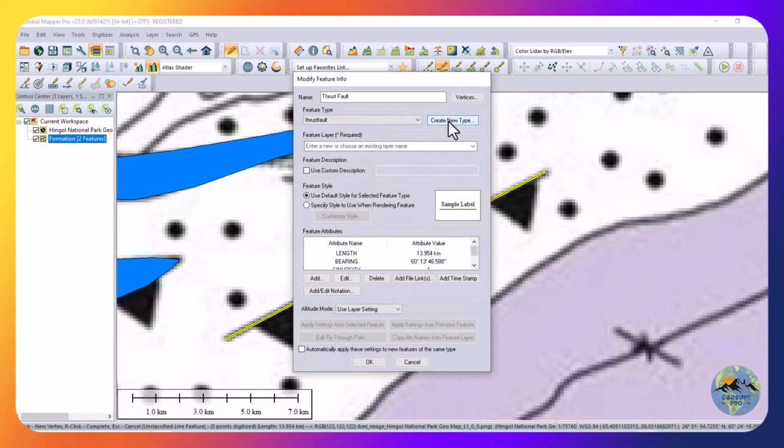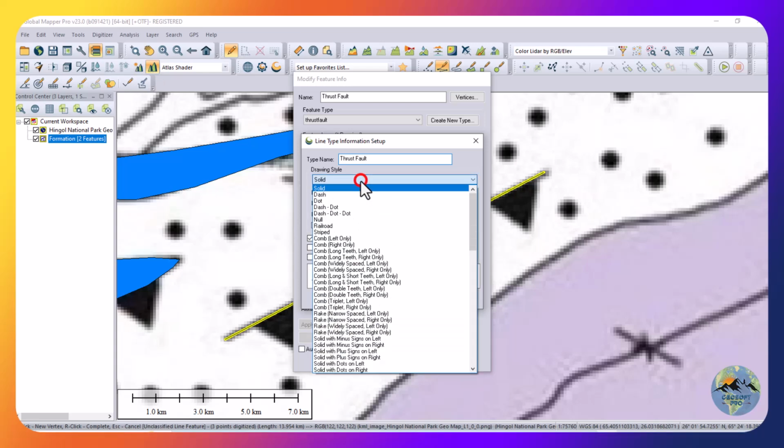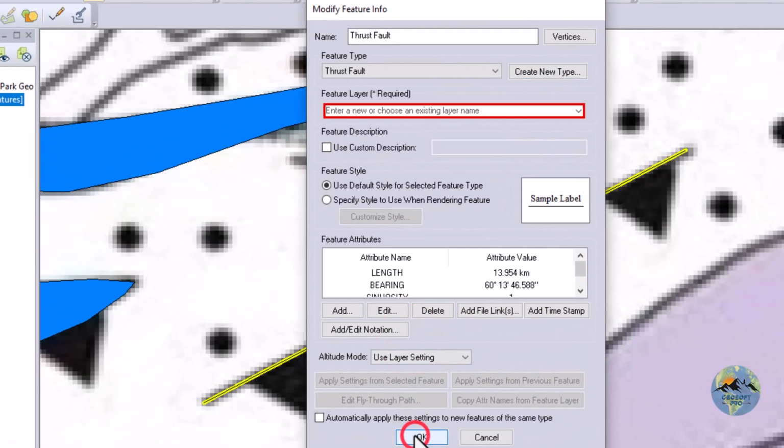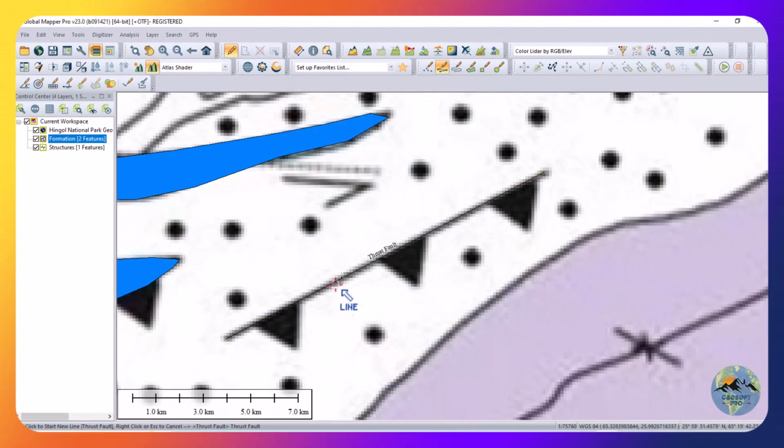We will create a new type, thrust fault, like this, and I will select solid line for now. Okay, and now click OK. Okay, let me create a new layer, structures. All of the structure will go into this layer. Now click OK. So we have created a thrust fault line.